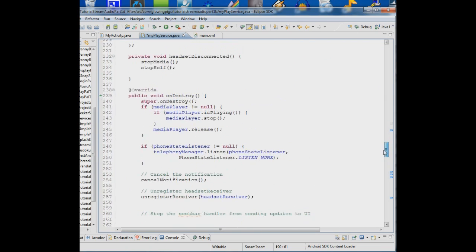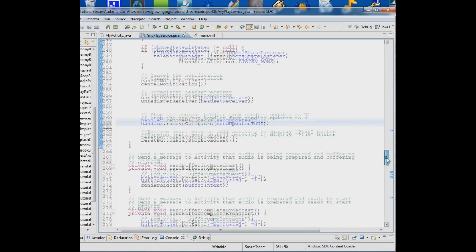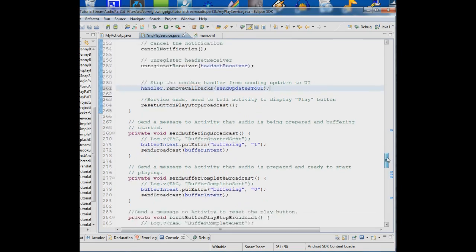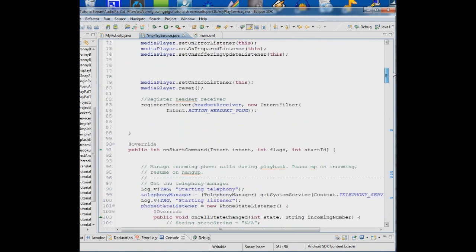On destroy, let's say somebody stops playing music, so the service gets destroyed. We have to make sure that that handler stops sending updates to the activity. So within on destroy, we're going to put another one of these remove callbacks to stop sending the updates to the activity. So that's one thing we have to do, and that may be the last thing we have to do, actually. Let me just make sure everything else. I think that is the last thing we have to do in this service.